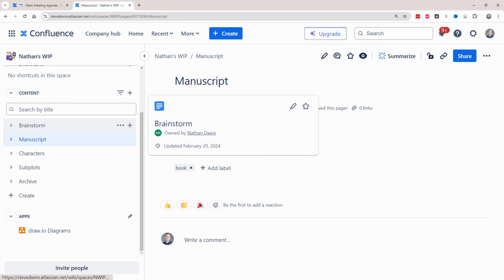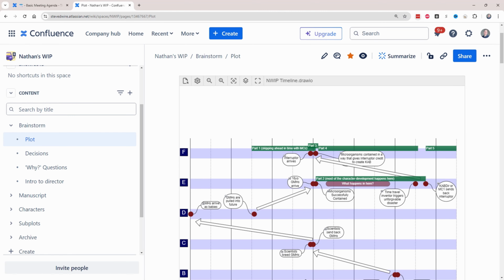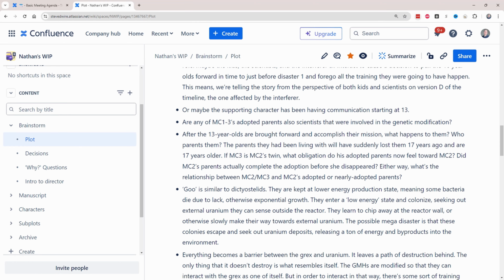Brainstorm is where, so far, when we talk and come up with 5 sticky notes or 5 bullet points, we've just been dumping them in this giant, ever-growing list. Might as well just show you what that looks like. Here is the plot page, and it has our diagram at the top. And then we wrote up some brainstorm ideas.